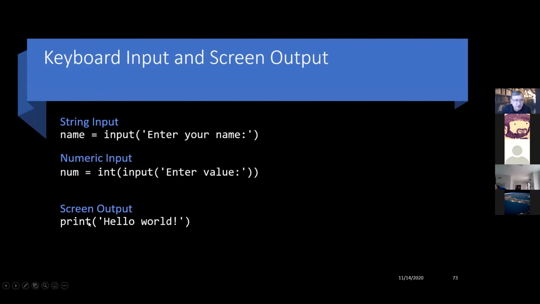And to print, we saw you just print any string. And you can print things with commas separated between them. So I can print any number of things separated by commas. I don't have to concatenate them into one string like Java.